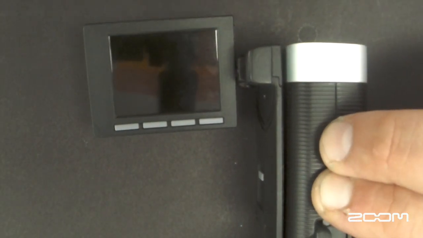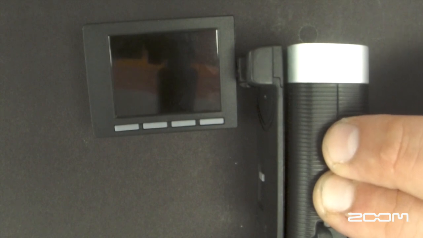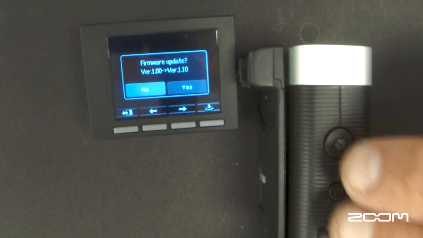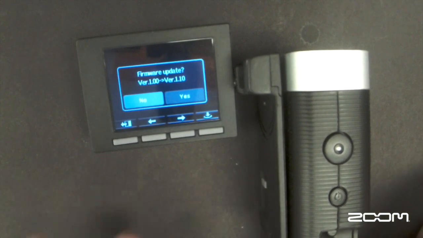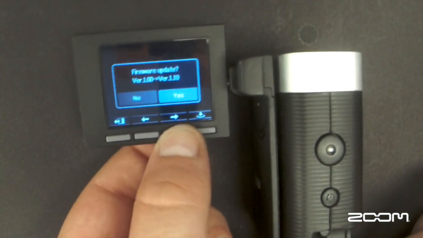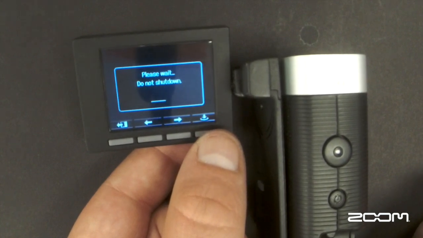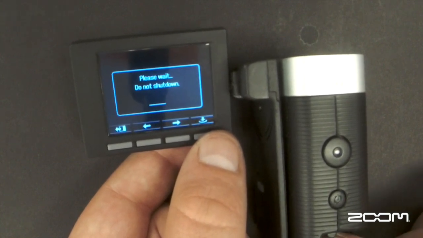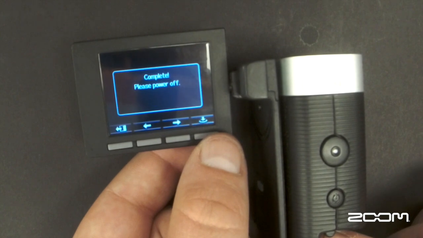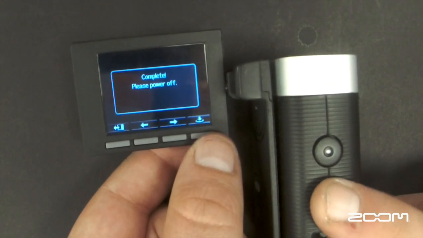While the camera is off, press and hold the record button while turning on the camera. This should take you to the firmware update screen. Select Yes and hit Enter. Let the firmware install. When finished, power down the Q4. The firmware should now be installed.